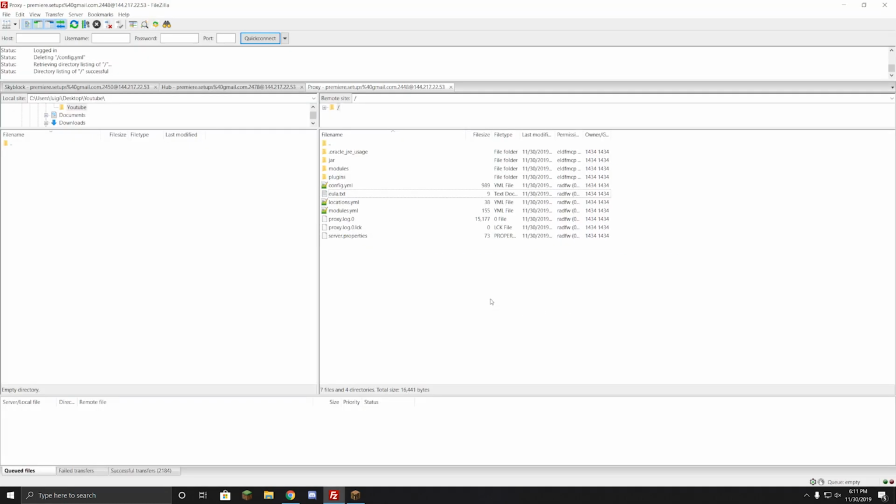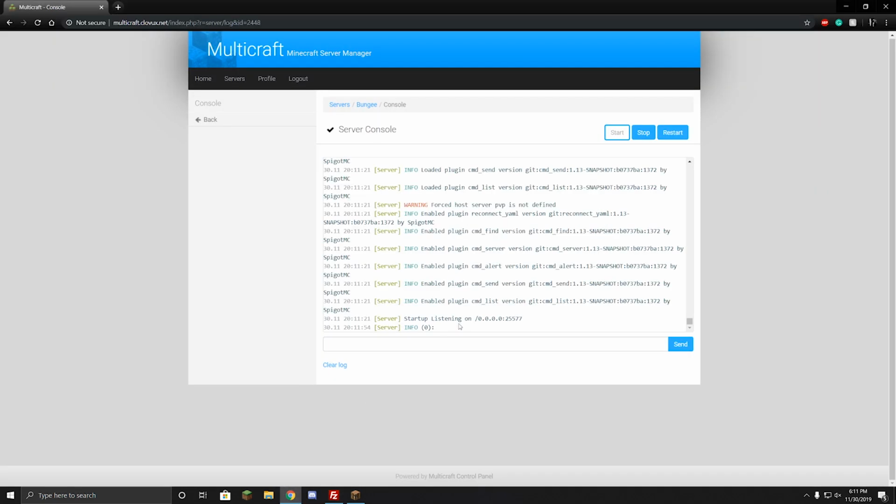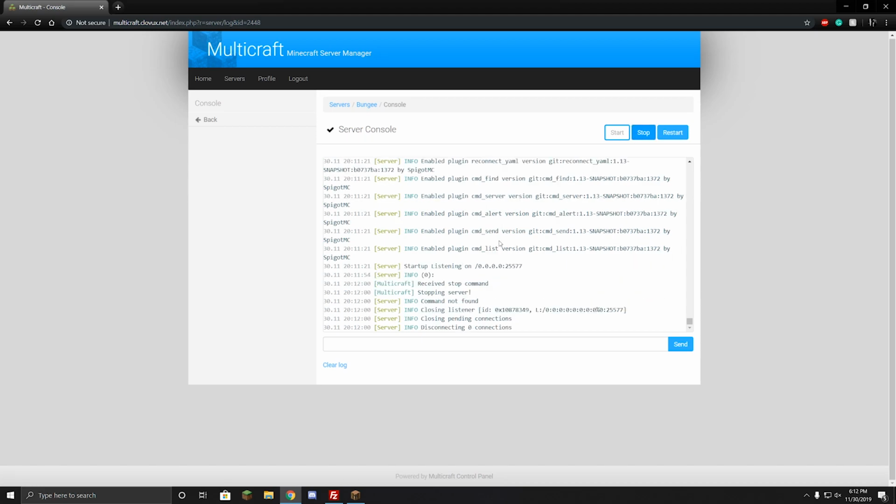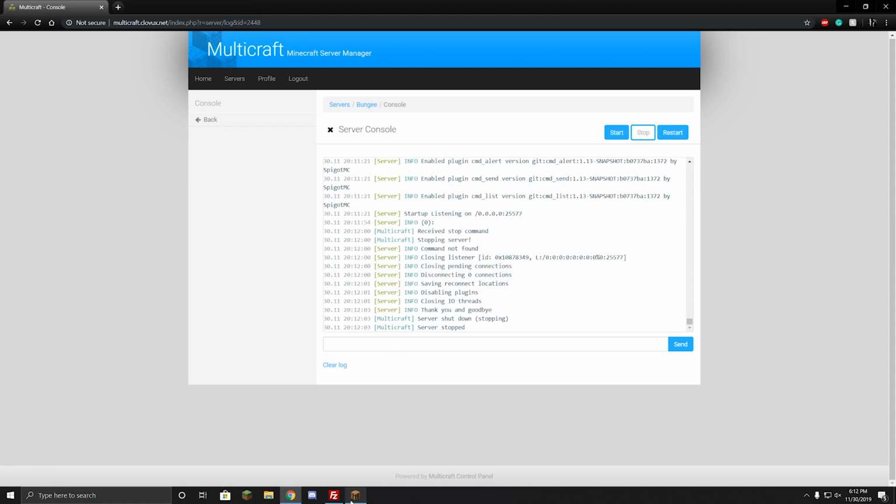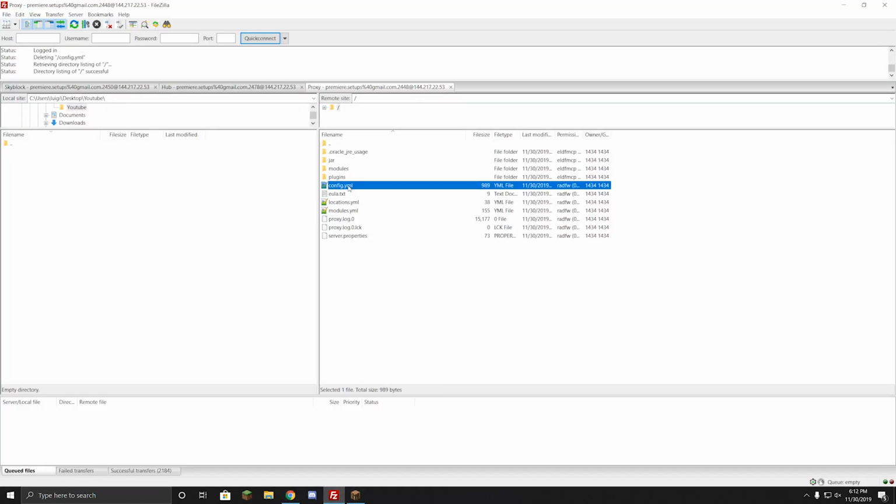So I am in the base directory for the Bungeecord server there. It says startup listening at this IP and in a port. We don't want that. We're going to shut this all the way off while we are editing this and getting it set up. So it's going to shut all the way down there. And then we're going to go ahead and open this config.yml there.